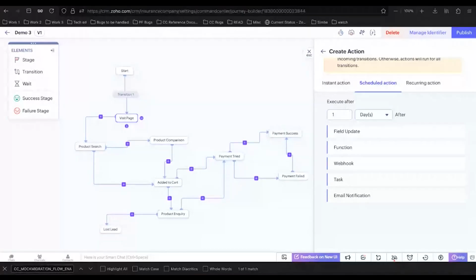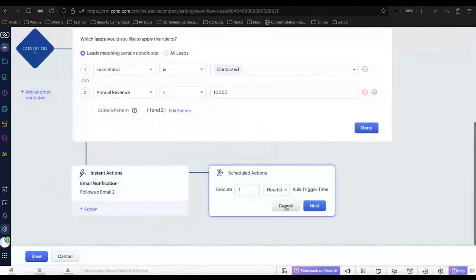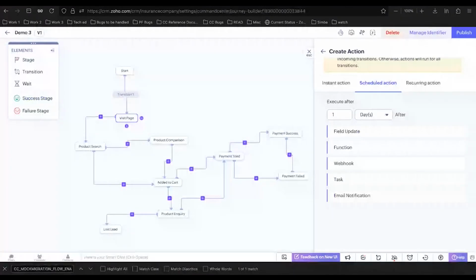So in the workflow, if you set up a scheduled action, you cannot stop that, right? If the condition matches and the scheduled action is set up, it will trigger on that particular time period. But what if something changes and you want to cancel that scheduled action? You can do that here in the journey builder.